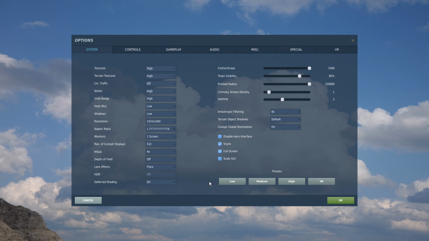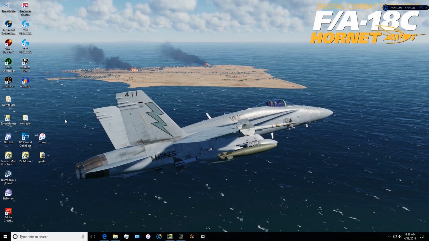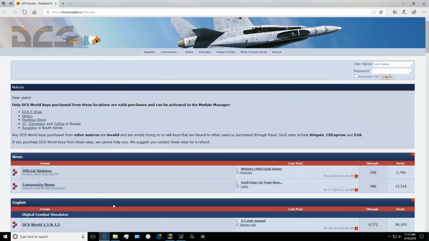Alright, so that's a look at our in-game DCS World settings, and we'll move on to the external settings that I use. Okay guys, so we're here on my desktop, and I wanted to show you some other resources and ways to improve your experience in DCS World as much as possible, especially with the memory management issue that is cropping up at the moment.